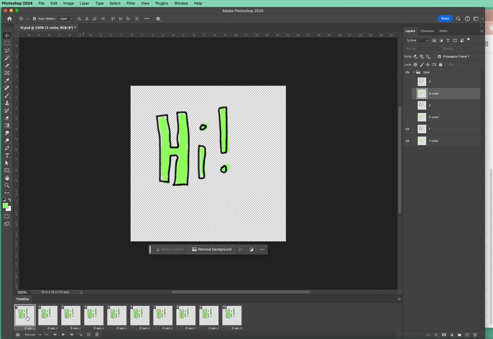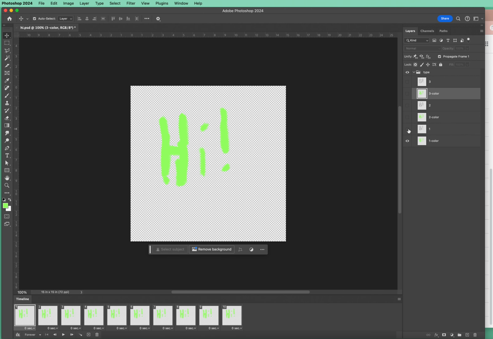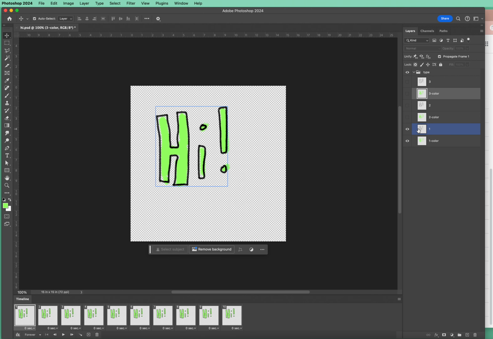On the first one, they're all the same right now. On the first frame, I'll leave it as is. I've got my number 1 type layer with the color and the line. Both of those layers are turned on. Everything else is turned off. So that's the key. Check your eyeballs there on the layer panel.